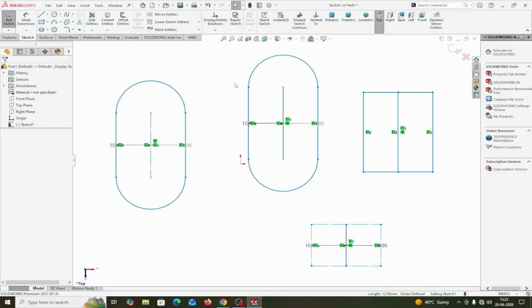I have discussed three commands in this exercise, part D: offset, extend, and move with all its options: move, copy, rotate, scale, stretch entity. In the next coming exercise, I will use mirror. I have already discussed linear sketch pattern, display relation, and one more thing is snap sketch, quick snaps.